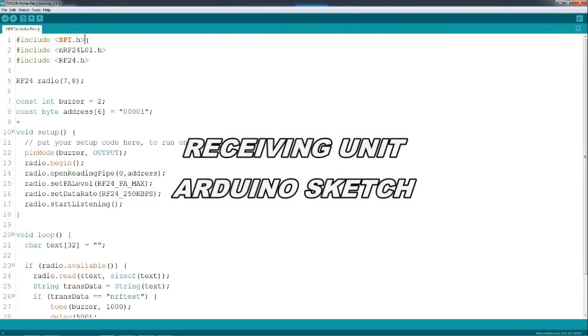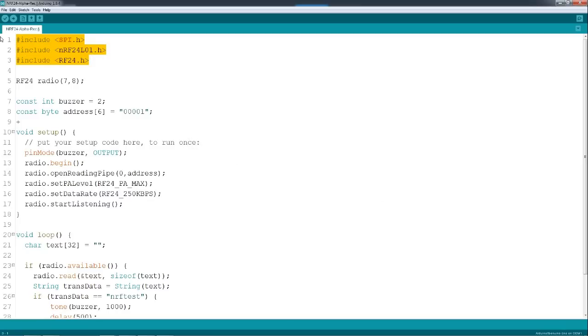Code for receiving unit is very similar, with few differences. Again, included header files and declaration of NRF24 radio object are the same. Here we need to declare pin at which our buzzer is connected, and that is pin number 2. In setup function, we need to configure our buzzer pin to output mode. Also, the address for reception of data from transmitting unit needs to be the same as in previous sketch, but this time we use open reading pipe method with that same address. Power level and data rate are also the same. Because this is receiver, we need to call start listening method on our radio object.